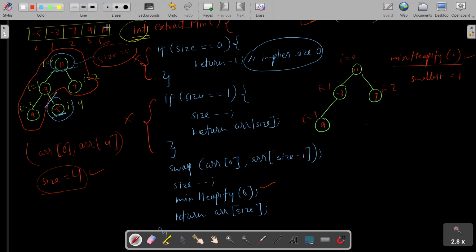So after the first operation, let me create another. After min heapify of 0, when we perform min heapify of 0 this way, we get a new heap. And the new heap is going to look something different.